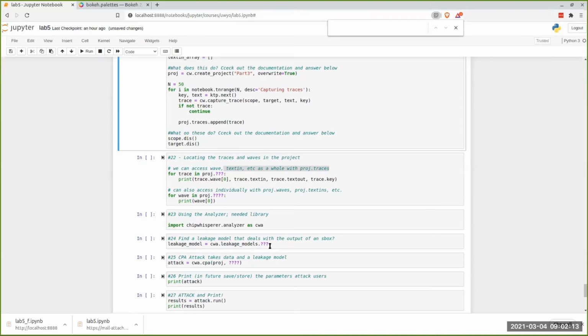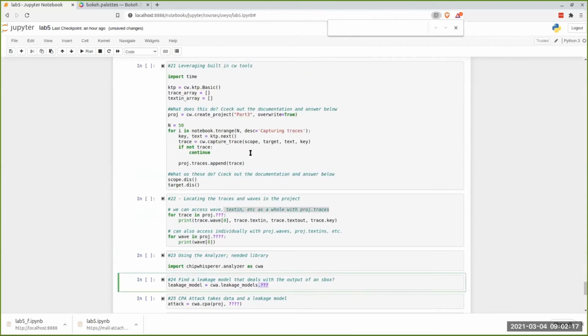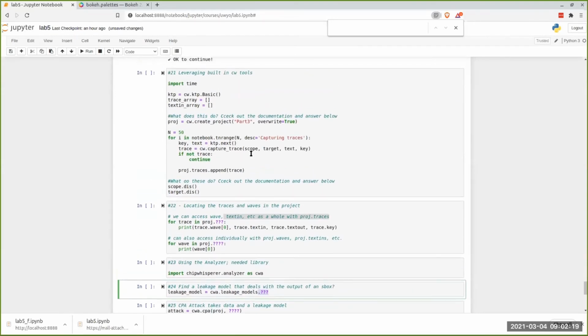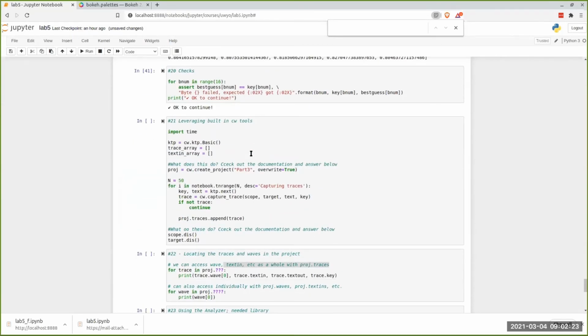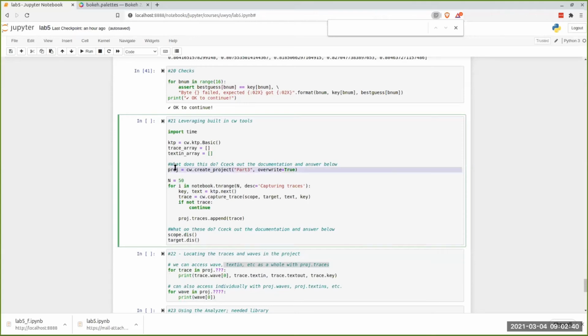And what's missing, by the way, in order for all that to work, so let's just run through it. For those of you that don't have the correct result, let's go through this and see if maybe there's a logic error. The way we're going to do that is we're going to leverage the internal tools of ChipWhisperer to see if we get the right result. So let's start in cell 21. We're going to recollect some traces, 50 of them, and for the first time, create a project.